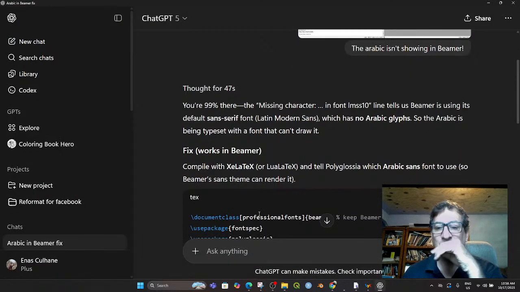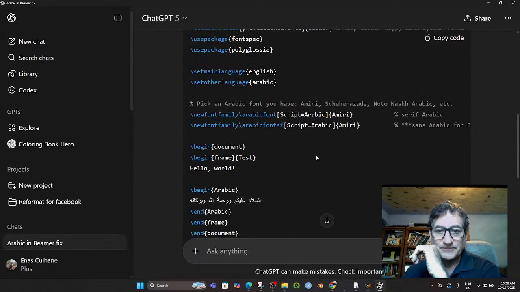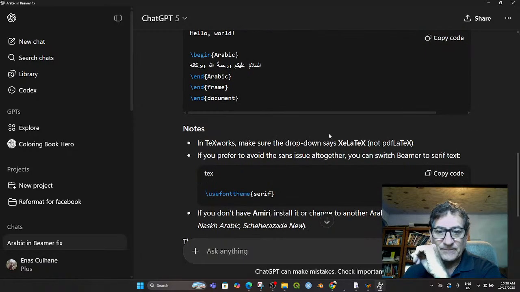First, the missing character tells us Beamer is using no Arabic glyphs, typeset with a font that can't draw them. Fix: compile with XeLaTeX and polyglossia, and set which Arabic sans font to use, so Beamer's sans font can render it. Or, to avoid that, switch the Beamer to serif text.